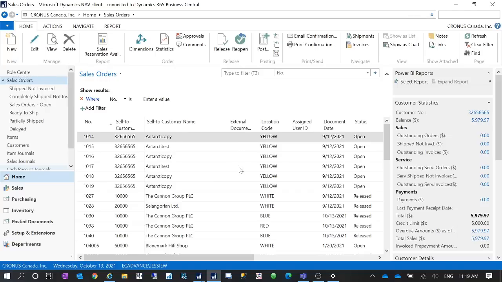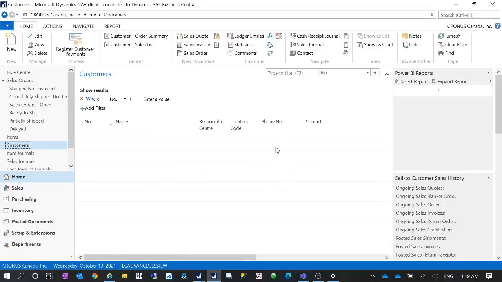Let me show you how the prompt for settings works for this email. So let me change that. Let me go to the customer again, and I'm just gonna change that document layout sending profile to the prompt for settings.